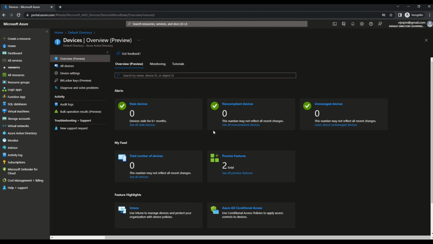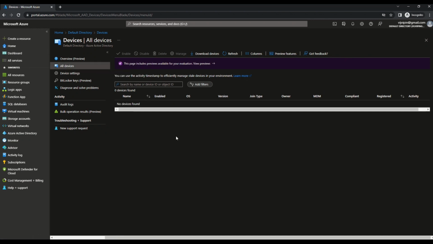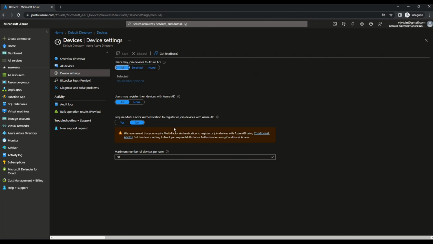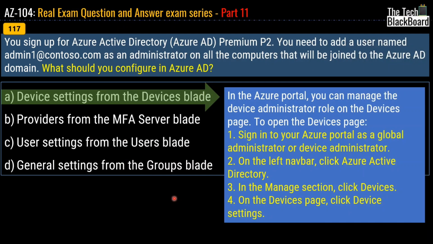Now, once we are in the devices, we have to click on this, which says all devices. And now that you are in all devices, from here you can click to the device setting and all the settings that you want to do can be done here. Hopefully now you have understood how you have to do device setting from the device blade.